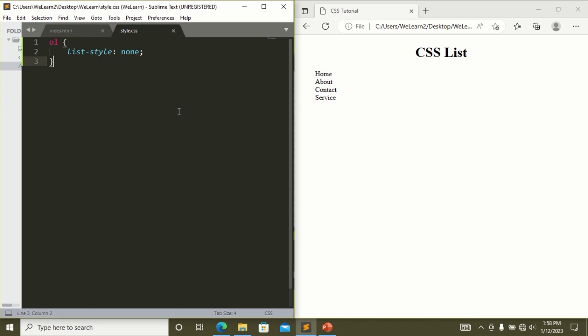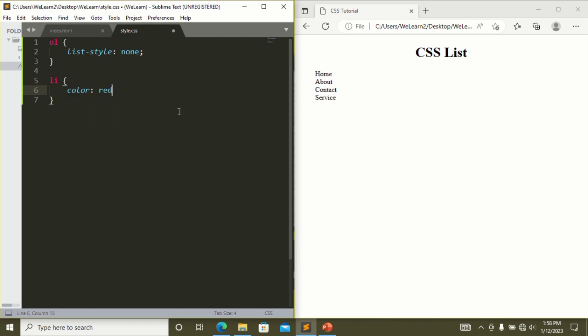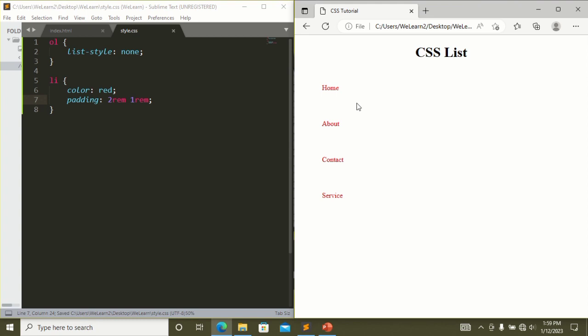Then you can add colors to the list. For instance, if you want all the list items to have a color of red, you save, you refresh your browser, then the items are red. Or you can give it padding. Let's say I want padding top and bottom to be 2 rem, and then left and right to be 1 rem. You save it, you refresh, and see, there will be spacing around it. So you can put these properties together and make an element look more interesting.